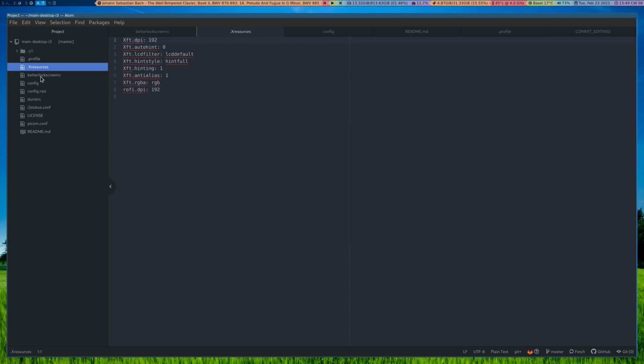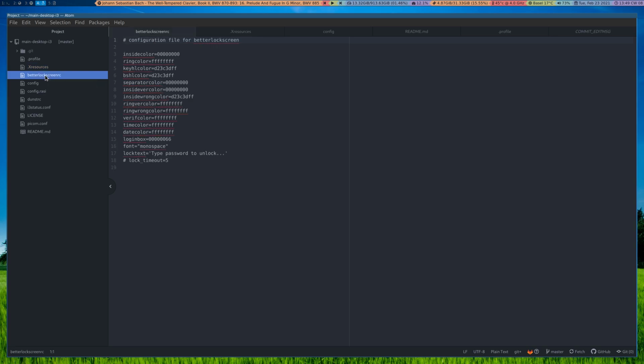Now, next we have here in the list the betterlockscreenrc. So betterlockscreen or multilockscreen, depends really on what you want to use. If you have multiple displays, then definitely go for multilockscreen, which allows you to set different scaling for different displays. In my case though, because now I have only one display here, my second display actually died a few days after I installed i3.